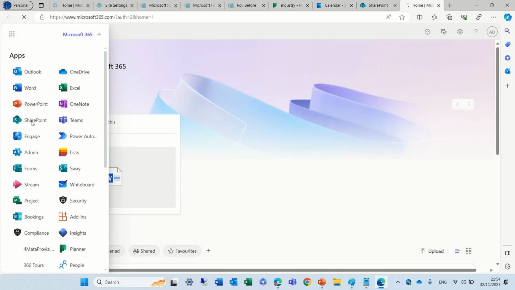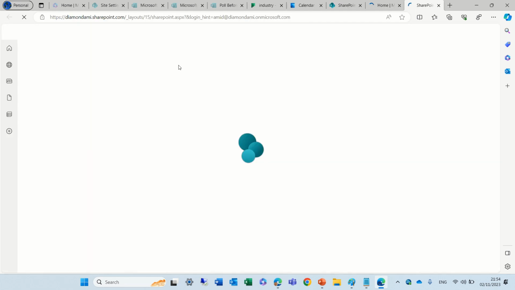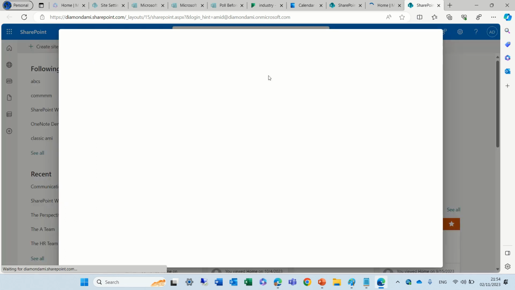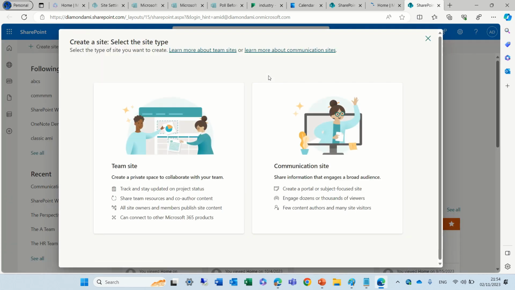then we will have a button where we can create a site and create a new news post. So let's create a site, and we have two options: a team site and a communication site. As you know, a team site is connected to a 365 group and a communication site is not.